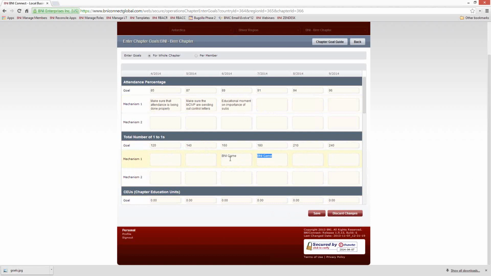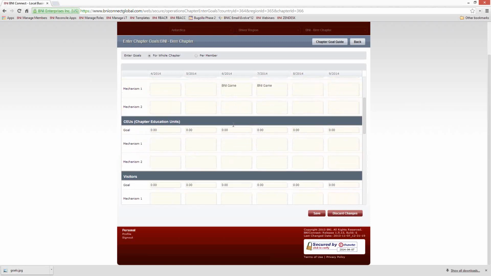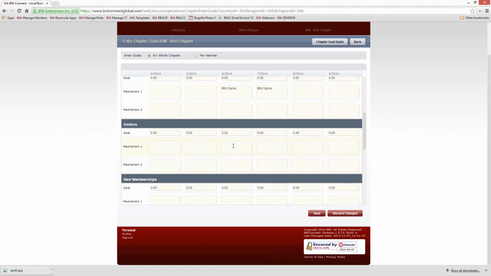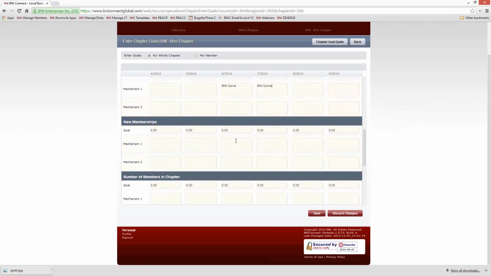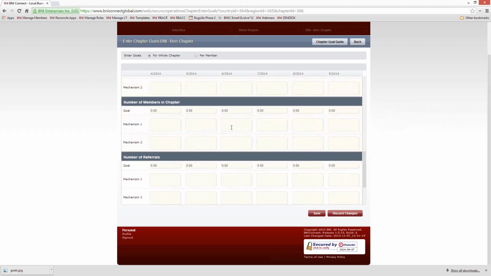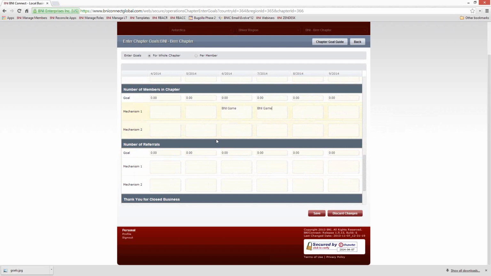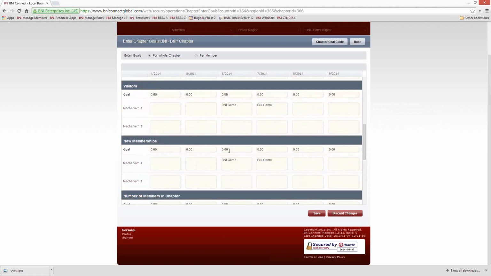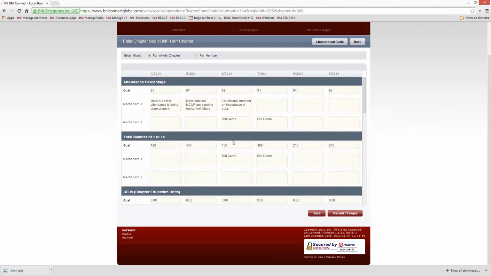Now, the other good thing is that the BNI game hits on a number of different metrics. So I can go through and it will help to increase attendance as well because we put points towards attendance. It can also work for CEUs, so I can fill out these for the CEUs as well as visitors and new members. It really works for just about all of these different metrics. So now you can see we're starting to get our spreadsheet all filled out.